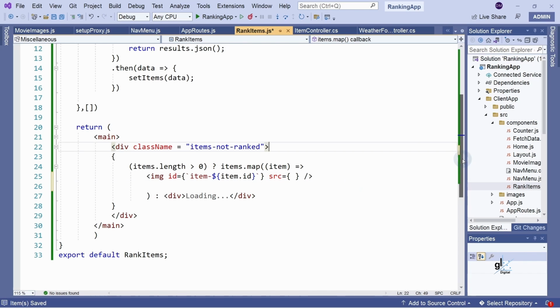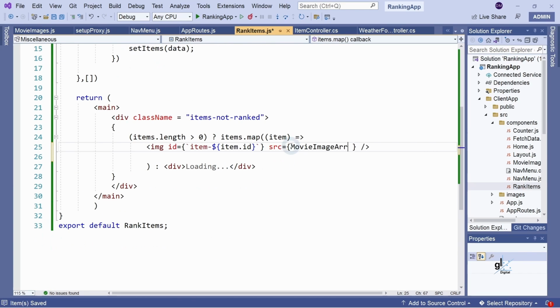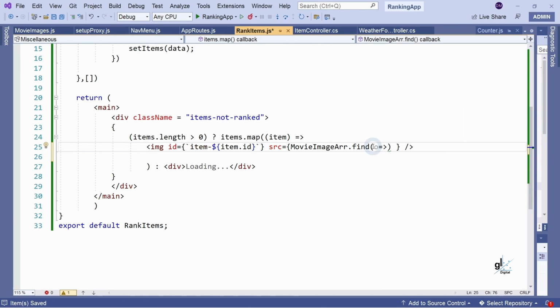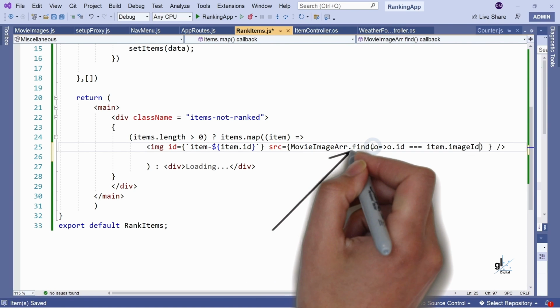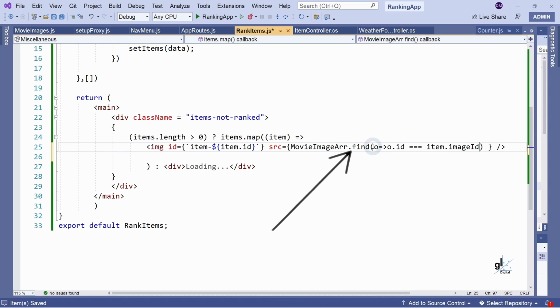Note that each item that our code traverses has a property named image_id, which corresponds to an ID property of an object stored in the movie img_ar array. Let's write code that uses the JavaScript find method to find the appropriate image for each item.